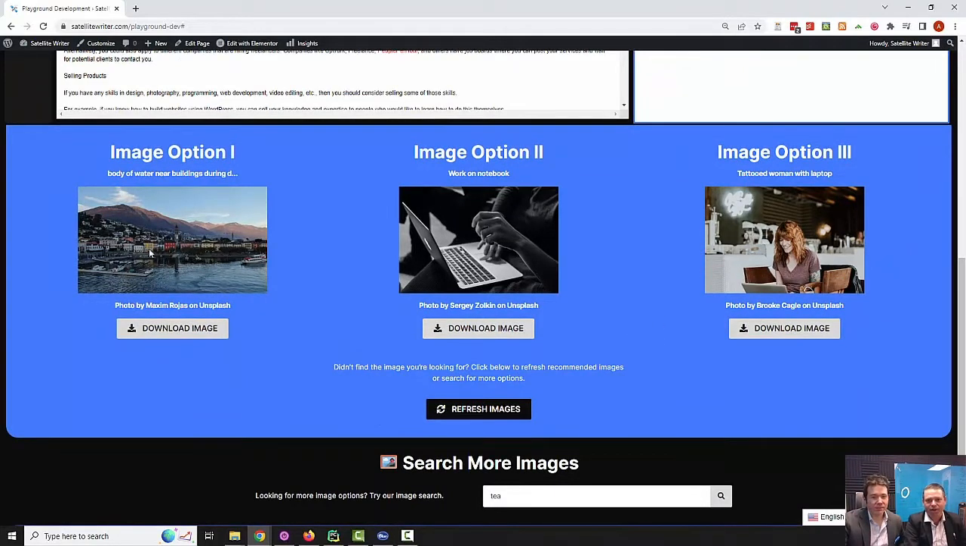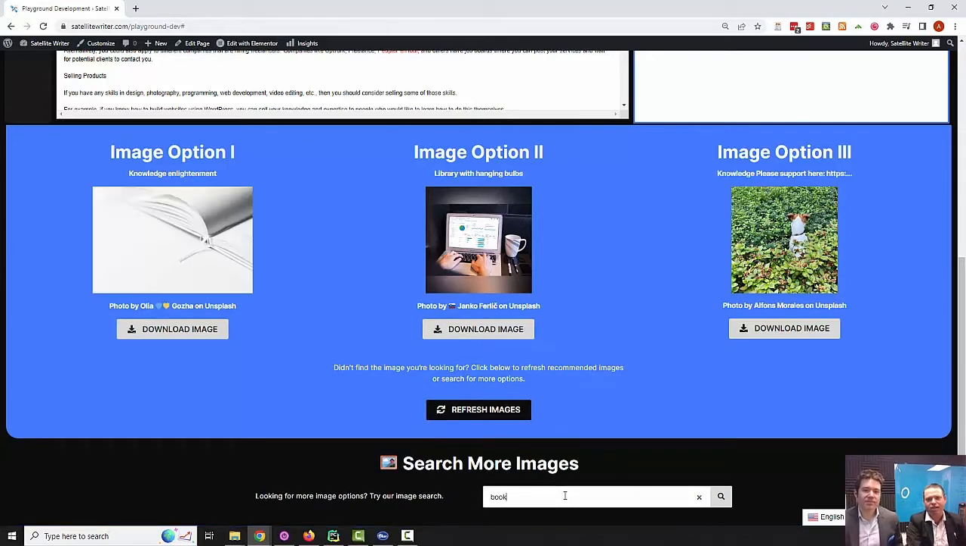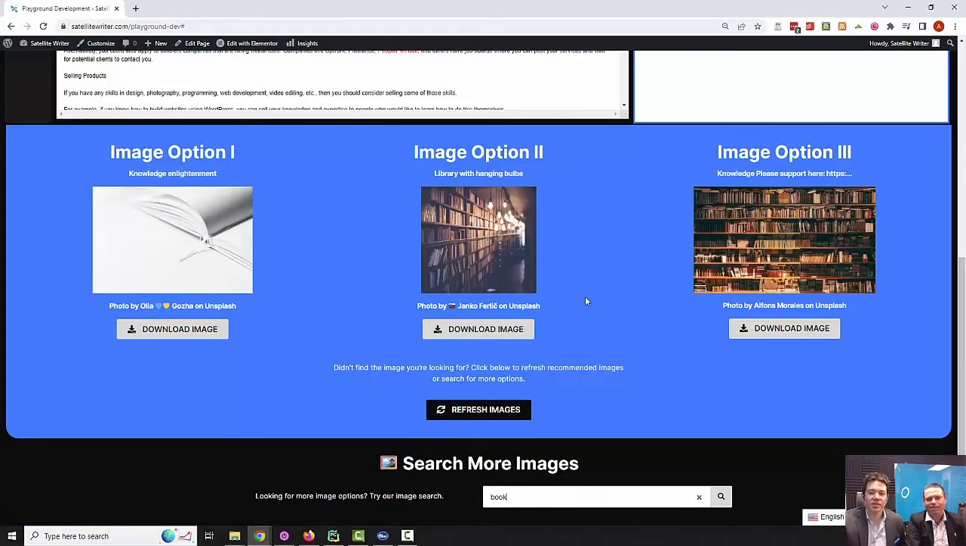If you don't like the pictures that are there, you can refresh the images and it will pull more. And if it's really off, you're like, hey, this doesn't even match what the chapter is about, you could always do a search and load up more specific pictures to what you're looking for.